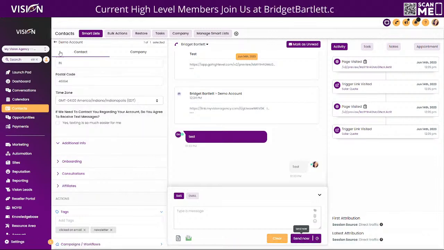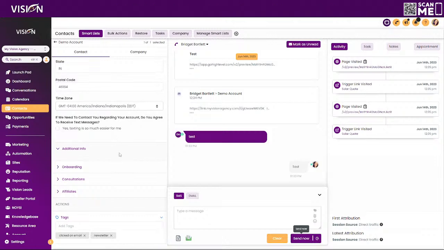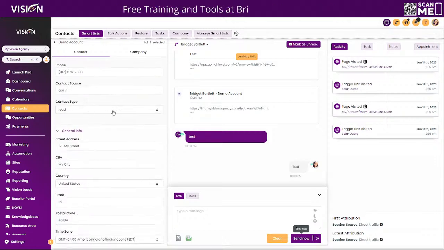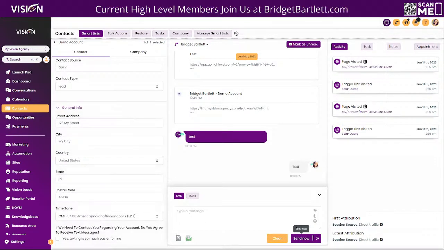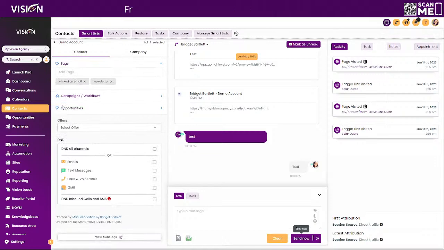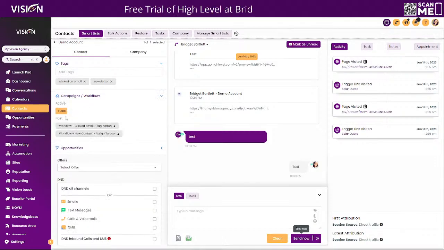So what I want to do is go to the contact that is my demo account. Make sure that, at least if you're testing with a text, you have a phone number and also a testing email, okay? So what I'm going to do now is send this person a birthday message. I'm just going to scroll down here and add them to that campaign.